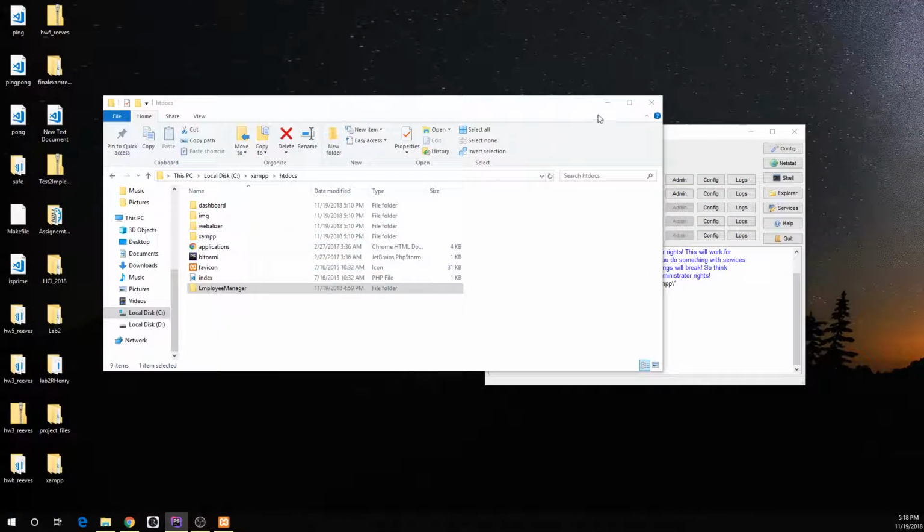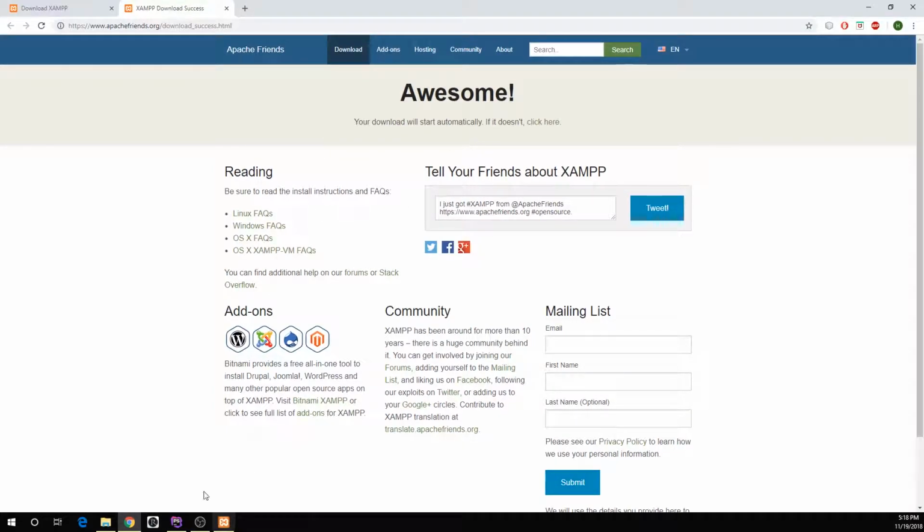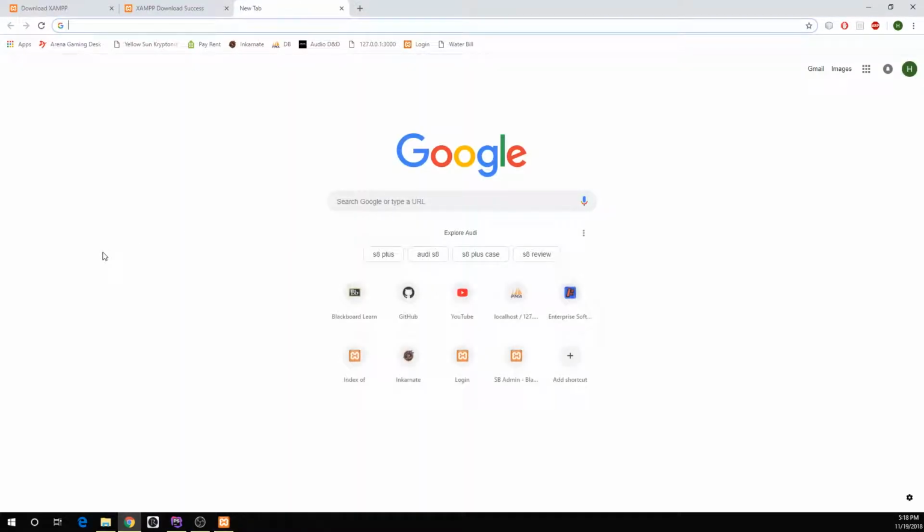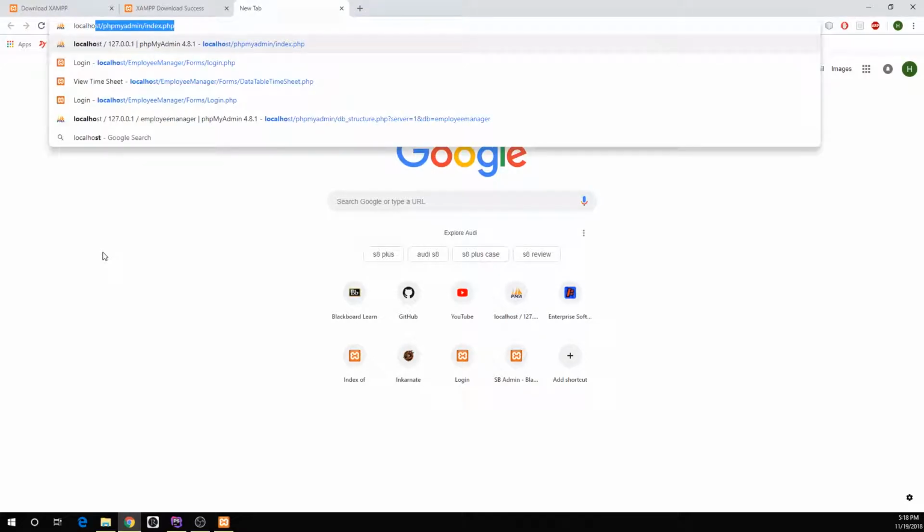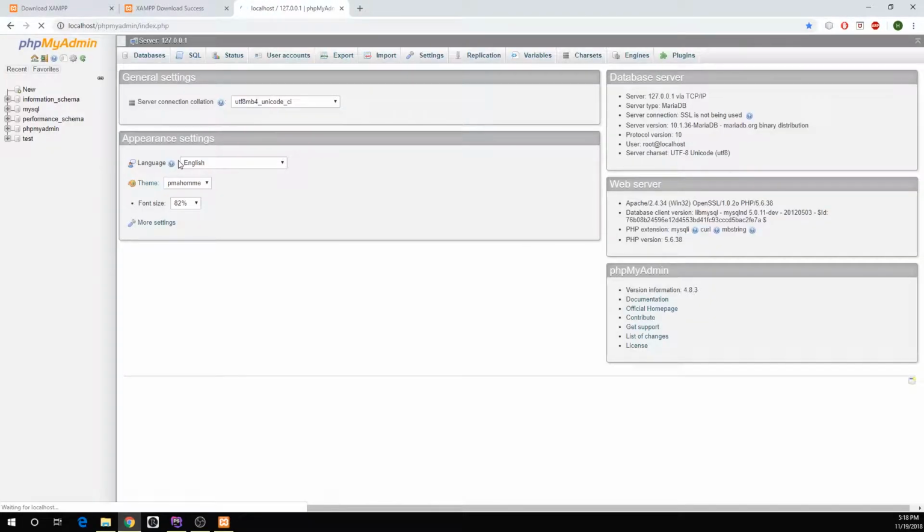Anyways, enough of that. Now let's make sure that we have everything up and running. Please type in the following URL, which is localhost/phpMyAdmin/index.php. So this is the management console for our databases that we have under phpMyAdmin.